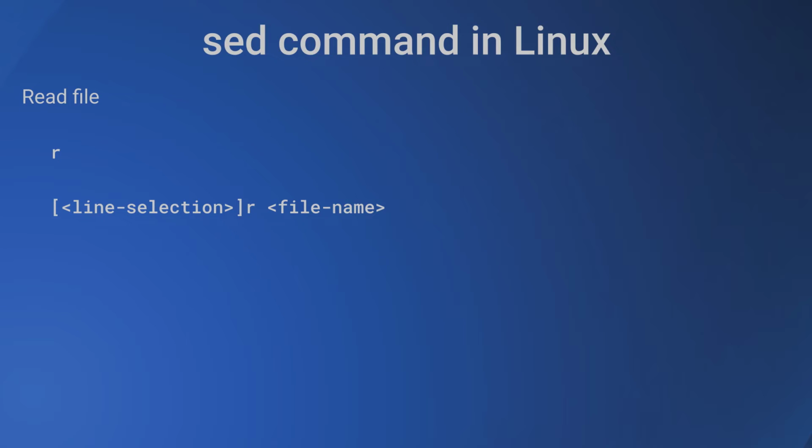The r command is to read file. File is read after each line specified in the line selection. So if you say sed 'r newfile' try.c, newfile is added after each line of try.c. This is not what you may be wanting. So if you want to add file just at one location, then for example after line number 10, you can say sed '10r newfile' try.c, and newfile is added after line number 10.